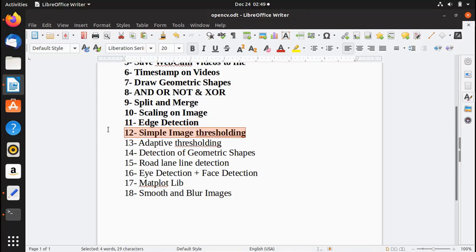Okay, so the next topic is simple image thresholding. So thresholding, if we talk about that, it is a technique in OpenCV which is the assignment of pixel values in relation to the threshold value provided. So in thresholding, each pixel value is compared with the threshold value. If the pixel value is smaller than the threshold, it is set to 0. Otherwise, it is set to a maximum value, generally 255, and 0 stands for black color and 255 means white.